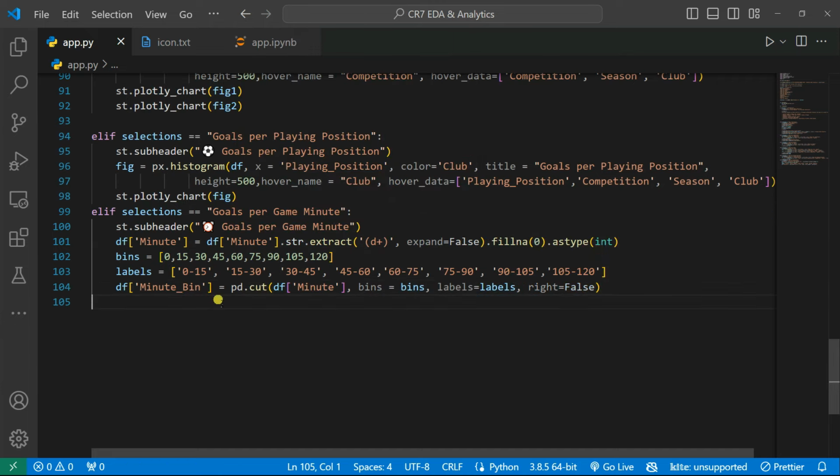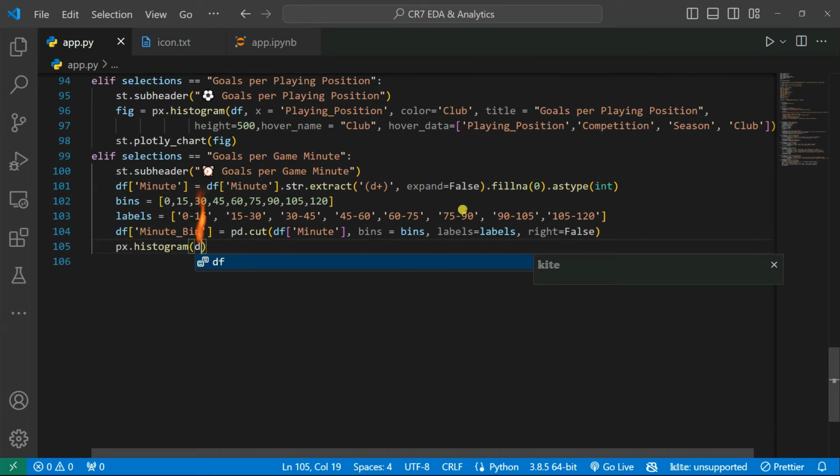Cool. Now our minute bin is ready. Now we can simply plot it. So let's say px.histogram, and inside this histogram, what I can do is simply pass here our df, and x is nothing but our minute bin. So minute dot bin, actually it's called minute_bin. Then after that we can give here one title. So title is equal to nothing but the same thing, goal per game minute. Then after that we can give here the color. So let's say the color is based on the club. Okay, let's give it here club. Then we have the height, so height equal to 500.